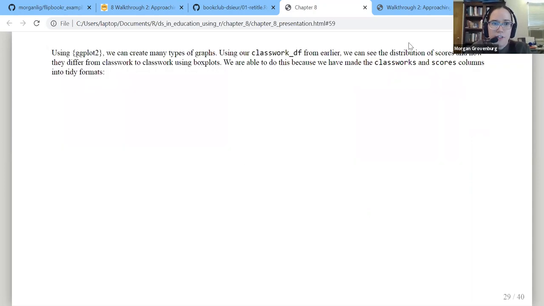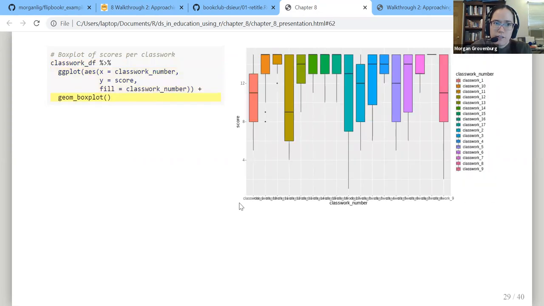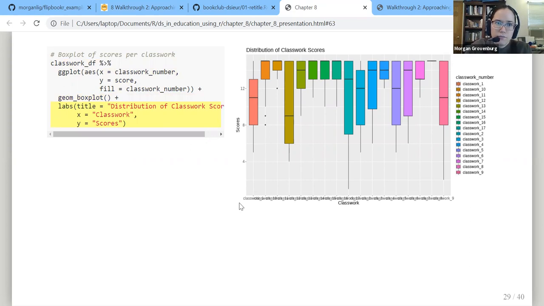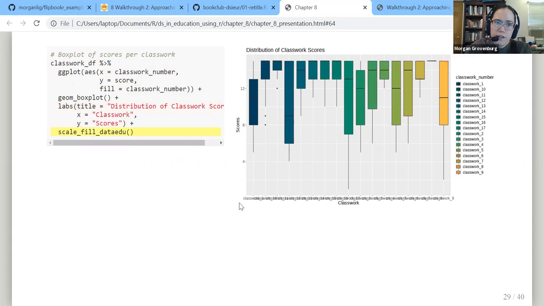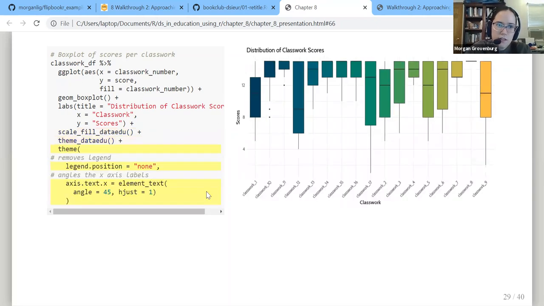And we make another graph with ggplot2 using the classwork data frame from earlier. We can see the distribution of scores and how they differ from classwork to classwork using box plots. So we have our classwork data frame. We're setting up our ggplot. We add our box plot for each one. Add our labels. We do our data edu fill. We do our data edu theme. And then take away our legend and we tilt our x-axis so that we can actually read these down here.